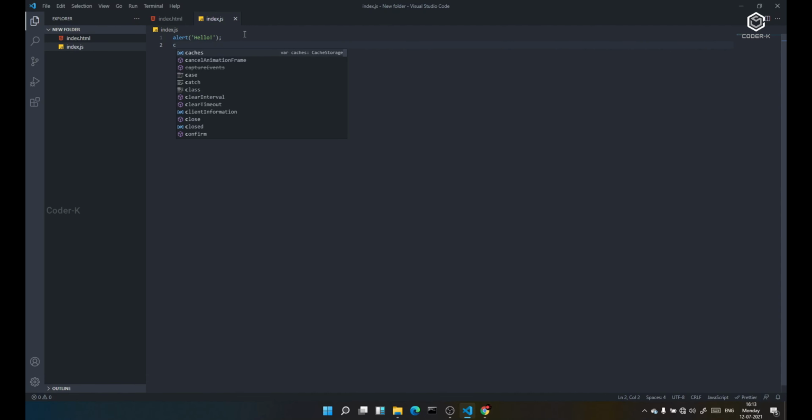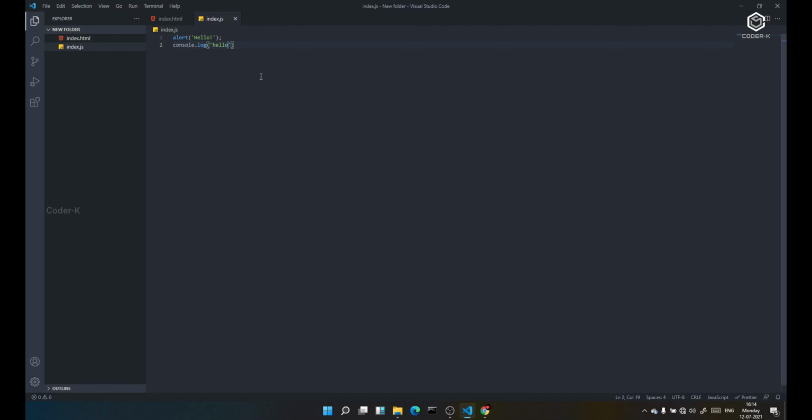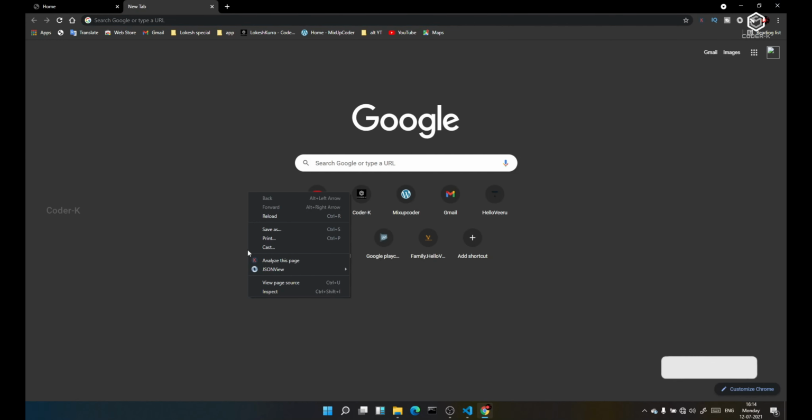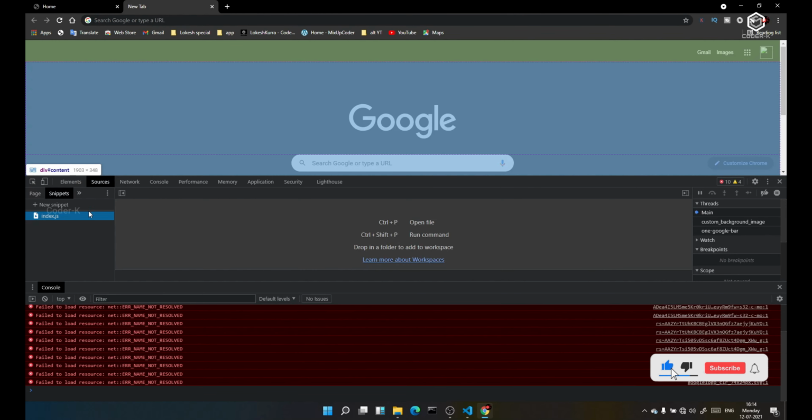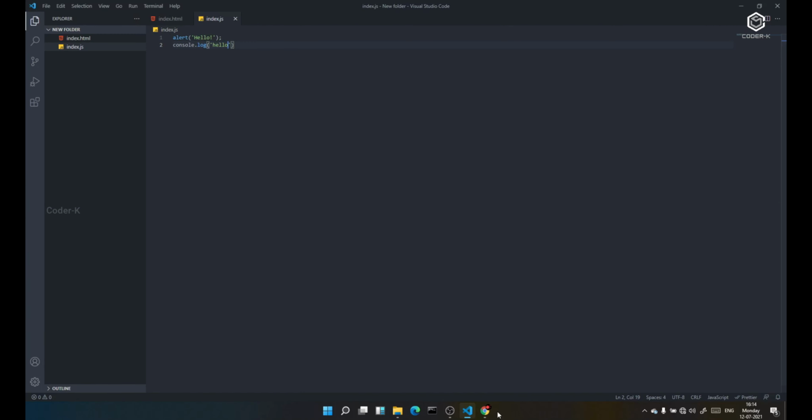Let me show you console.log. Hello, I reload the page. Okay, here you can see it printed in our console, but it doesn't print the alert, guys, because alert is not a printing one, but console will print the things. You can have all your code right here, which you have created right here. You can have all this code in this page, guys.